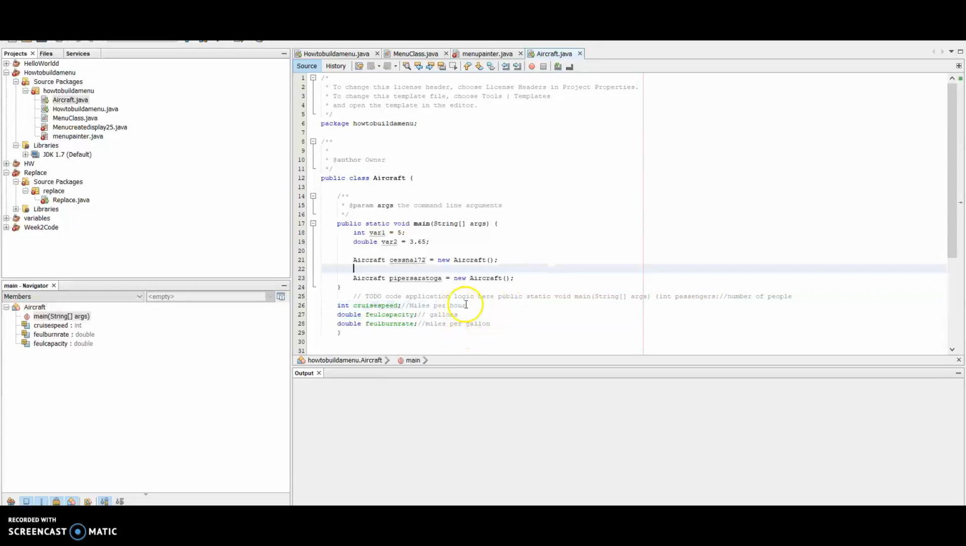I copied some member variables. So we have variables of an aircraft down here, and he put them in as integer and double. I'm not entirely sure what these variables down here mean, but it seems that they're necessary when you're creating your class, your member variables.